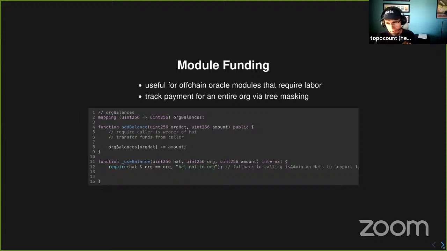pass in the hat that they're wearing, do a check that they're wearing the hat, and then basically subtract their balance if they actually mask in as a member of the org that they say they're a part of. So that's pretty cool. It's like a permission check, and we have a more expansive example on this later.